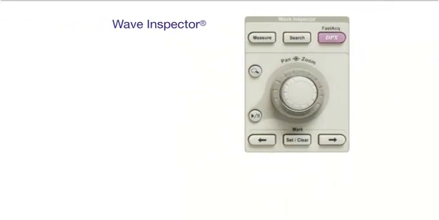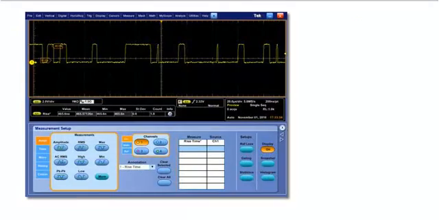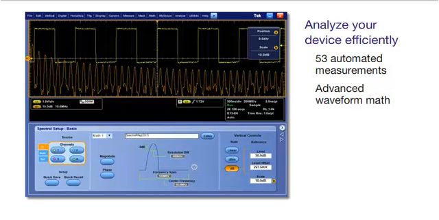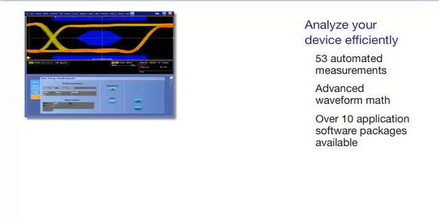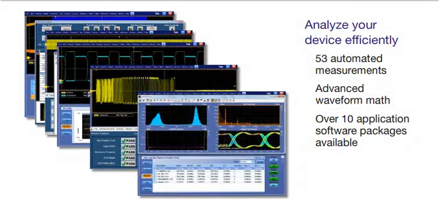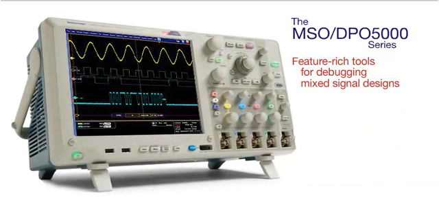Once you've captured your signal, the innovative wave and spectra controls let you automatically search your entire waveform record for an event you specify. With 53 automated measurements and advanced waveform math, you have the tools you need to easily analyze your device's behavior. Over 10 different application software packages further extend your scope's capabilities. Now, with the MSO DPO5000 series, you can find and troubleshoot elusive problems in seconds, not days.